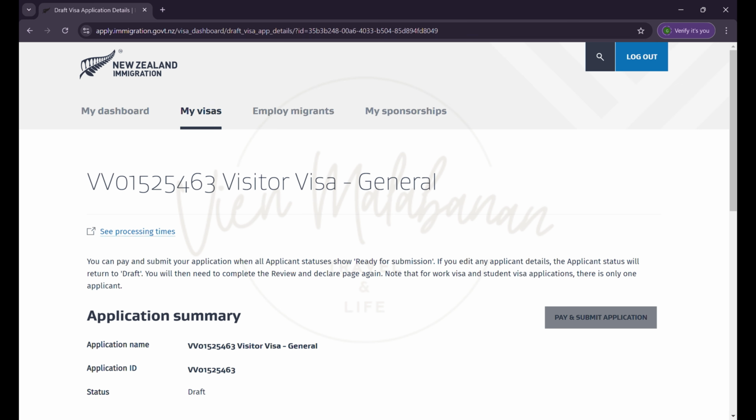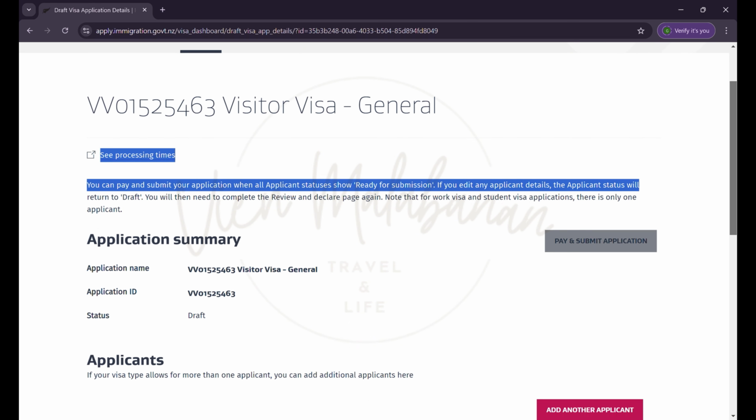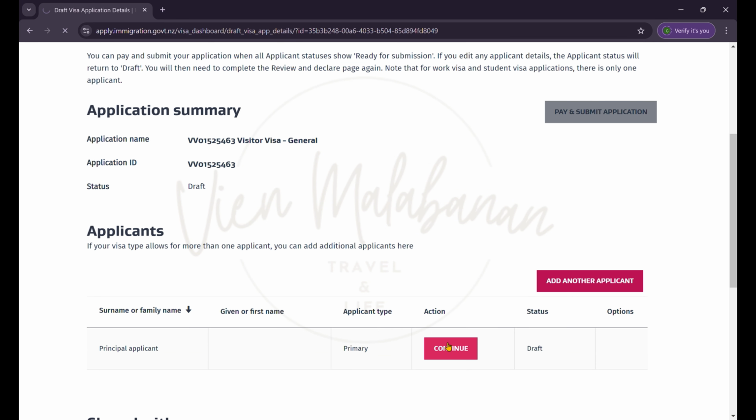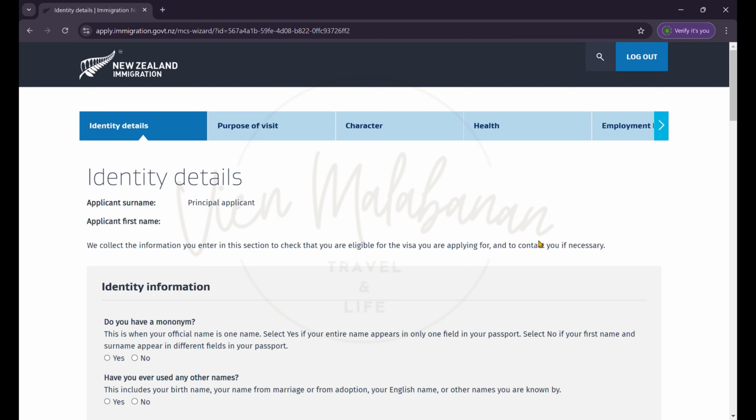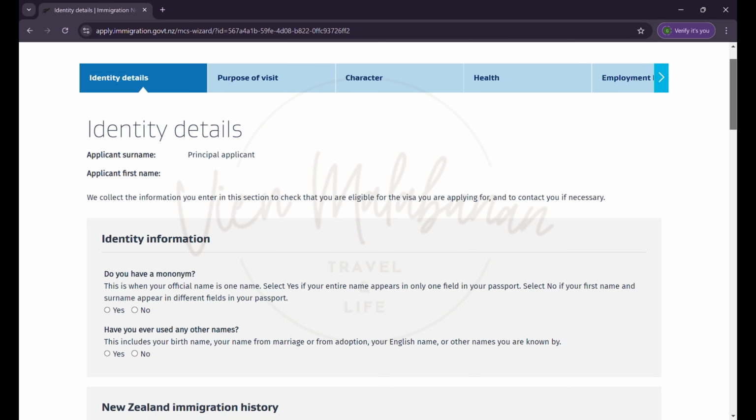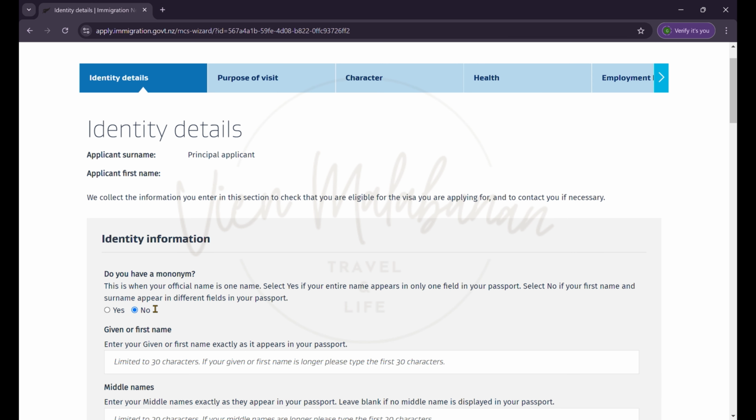On the next page, this is where you can pay for the visa and also add additional applicants. If you are only applying for yourself, click the Continue button as shown in the video. On the next page, Identity Details. Under Identity Information, answer the question, do you have a mononym? This is when your first name and surname appear in only one field in your passport. If they are on a separate line, then click no.